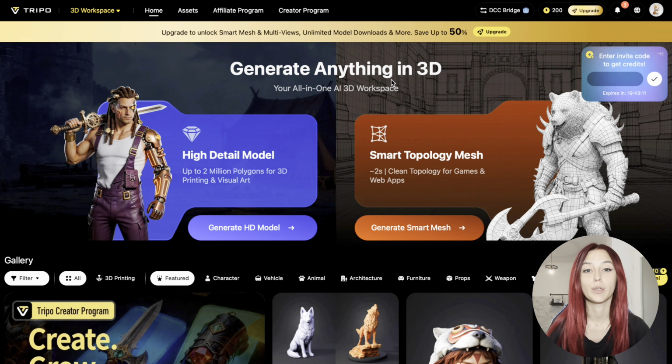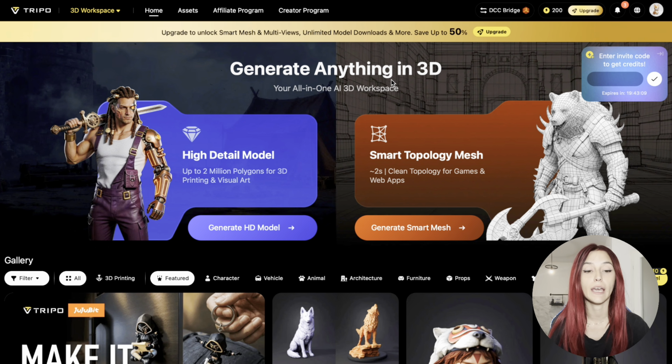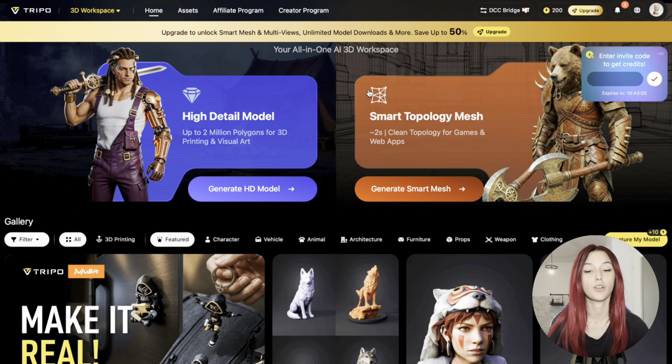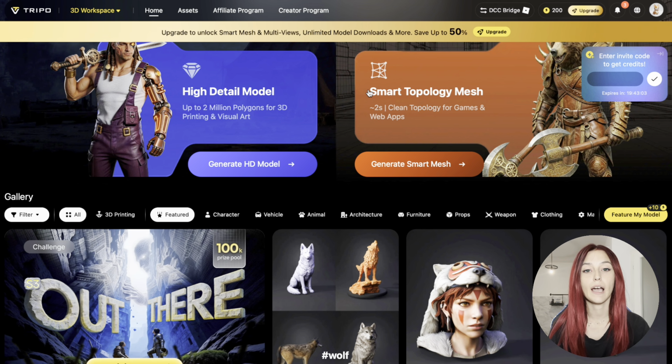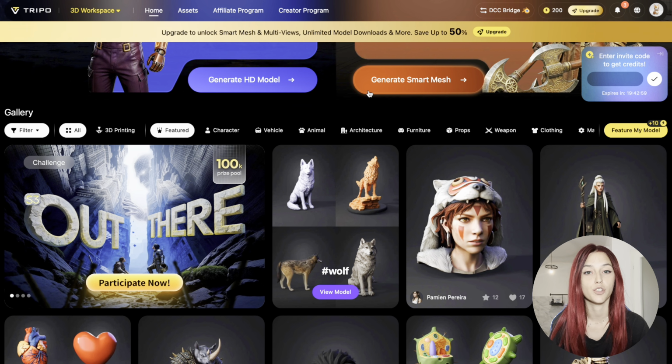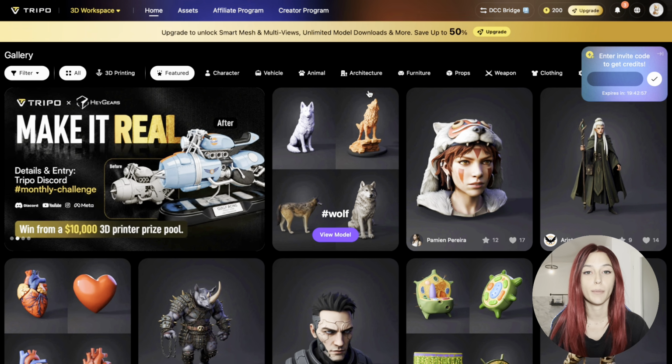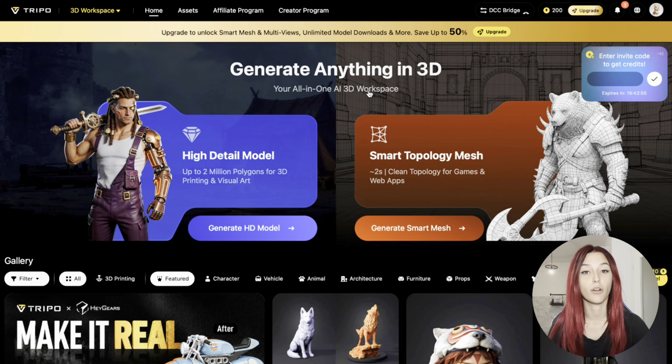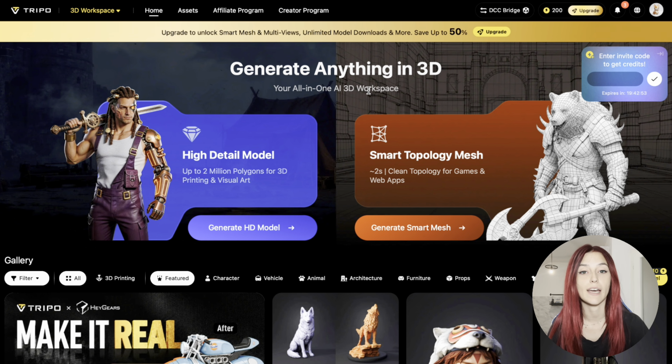Today we're testing Tripo 3D, an all-in-one AI 3D workspace designed to make 3D creation much faster and easier. Instead of spending hours modeling from scratch, Tripo gives you AI-powered tools for generating models, improving geometry, creating textures, preparing models for different workflows, and even animating them.